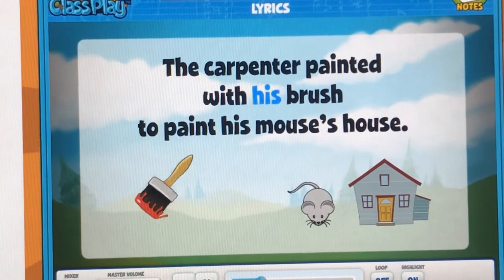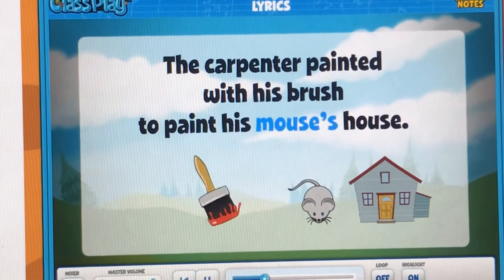Painted with his brush to paint his mouse's house.